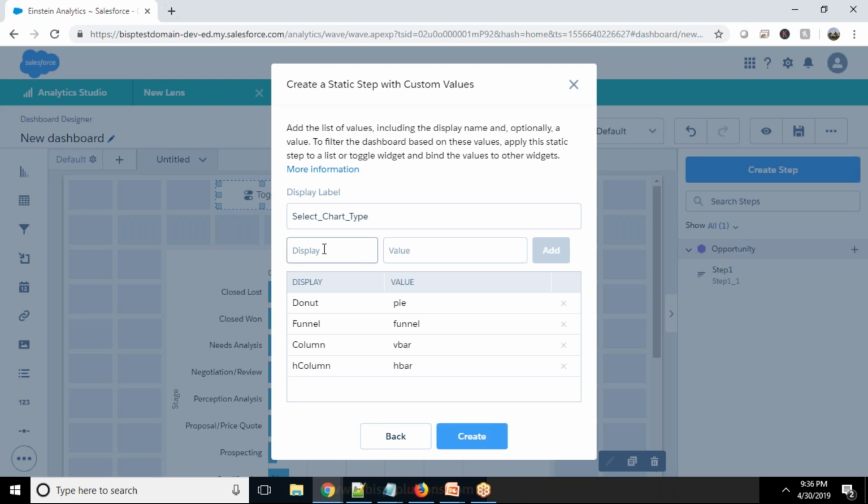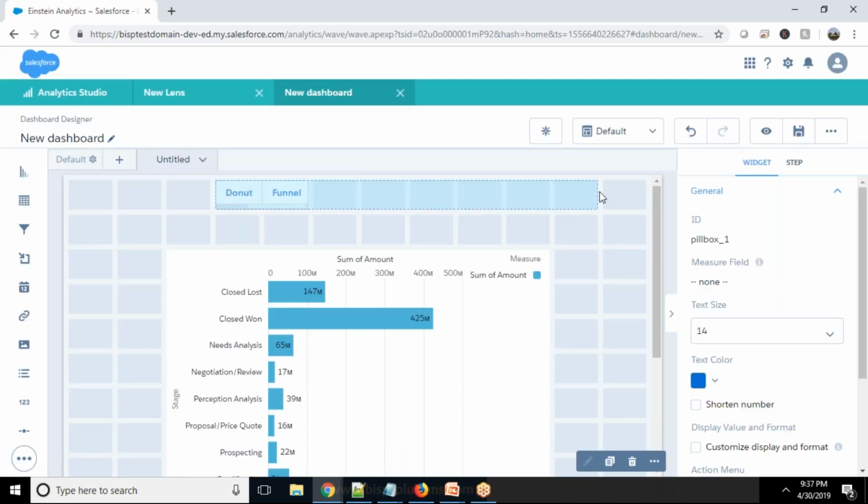Let's go for waterfall also. Waterfall, and the value will be waterfall. Make sure that the value will be in the same manner. It's a case sensitive language, so it should be in small case, and click on create. So we got a new toggle control, and we created a static step.